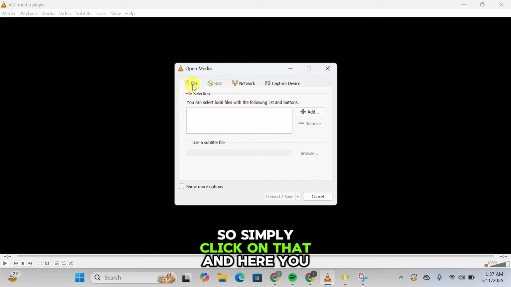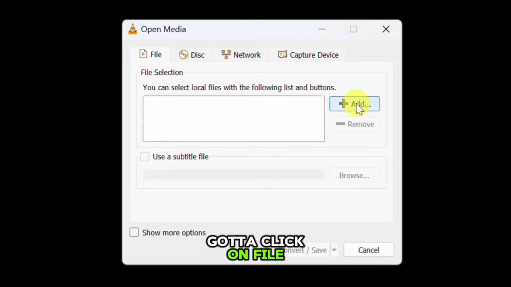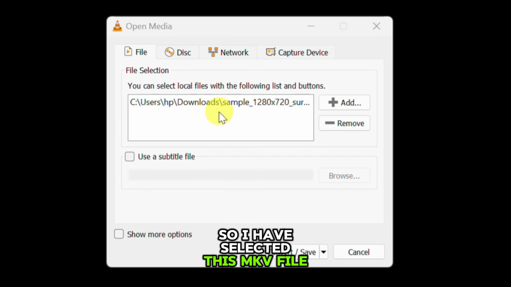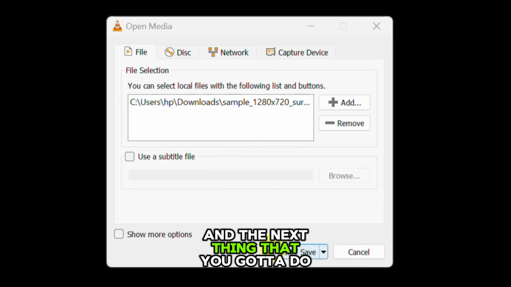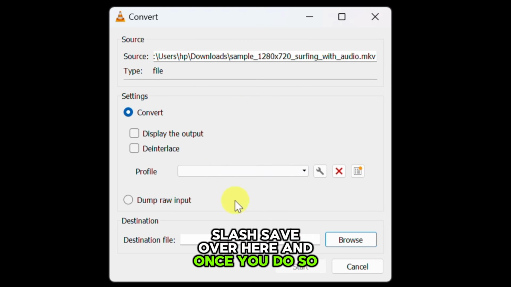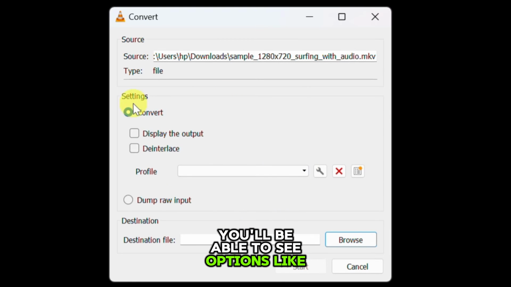So simply click on that, and here you're gonna click on File, and once you do so, you're gonna click on Add and select the media that you wish to open. In our case, it's MKV file, so you're gonna navigate to the MKV file and open that over here. So I have selected this MKV file, and the next thing that you're gonna do is click on Convert/Save over here. And once you do so, you'll be able to see options like these.